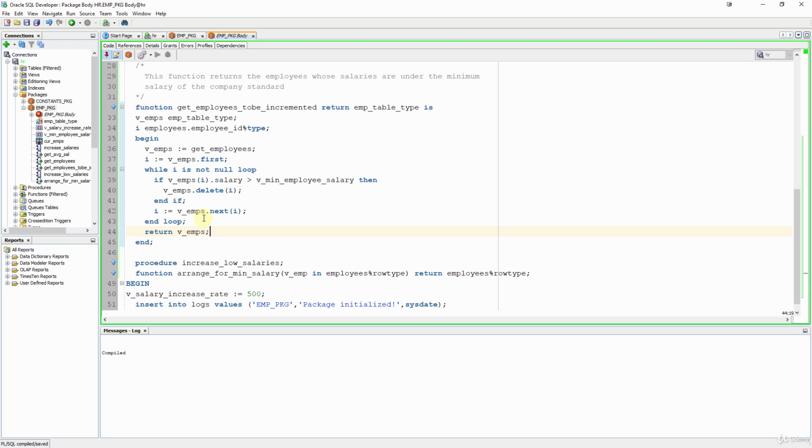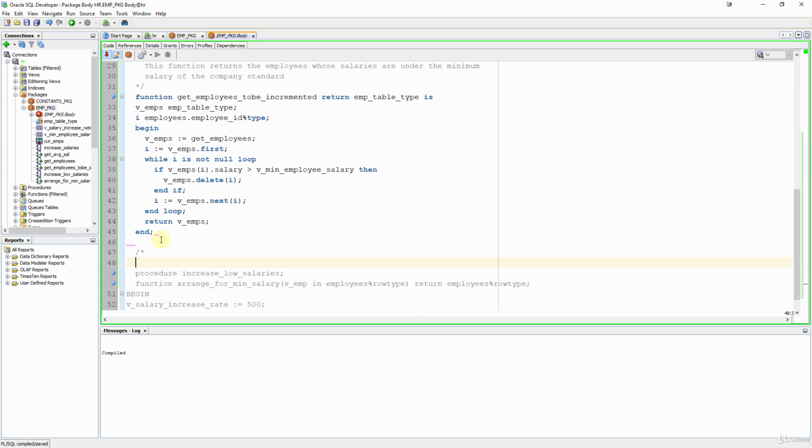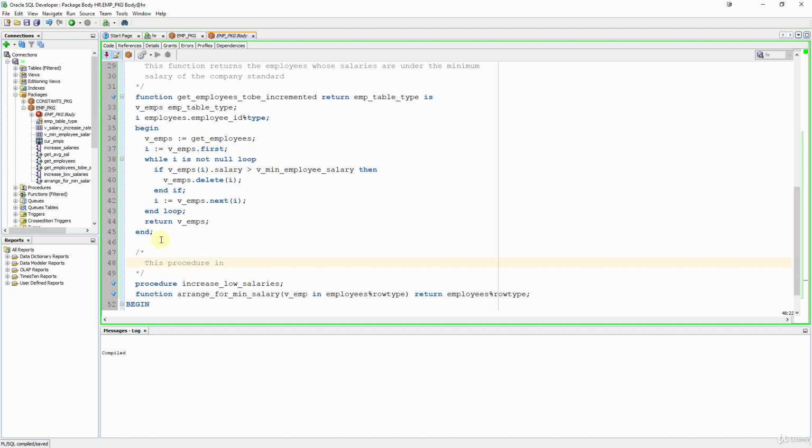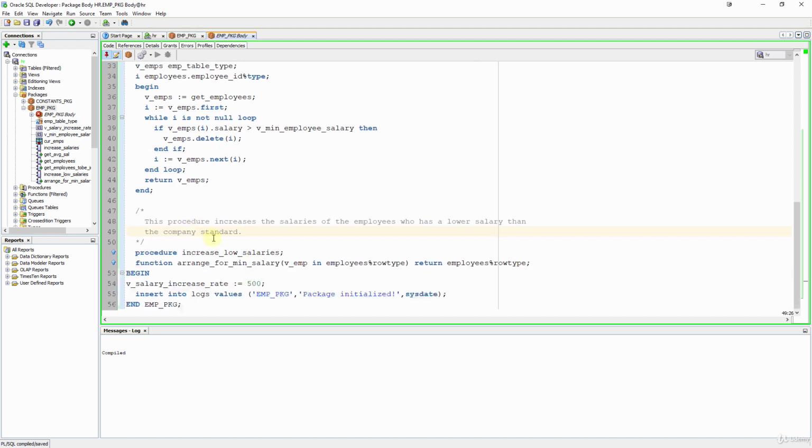But let's write its comment first. This procedure increases the salaries of the employees who has a lower salary than the company standard. So let's continue.